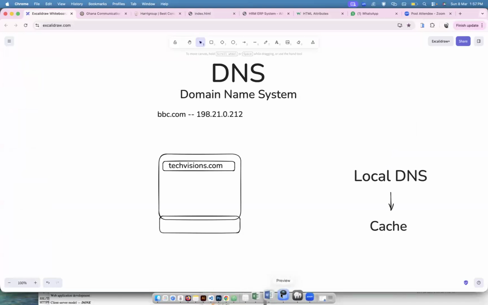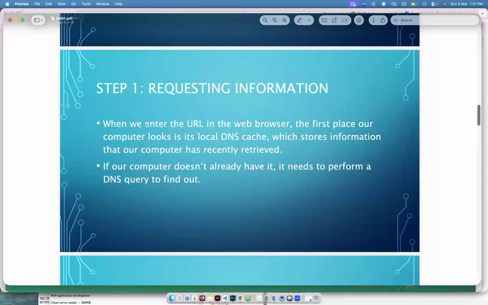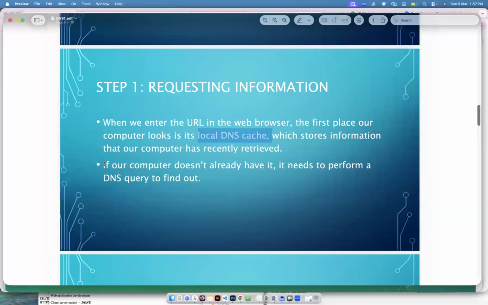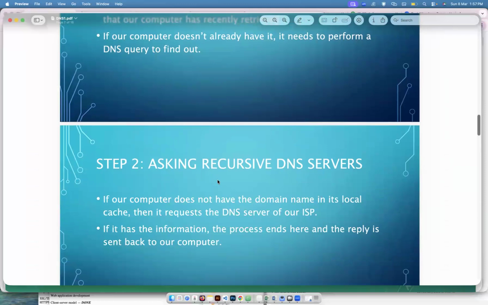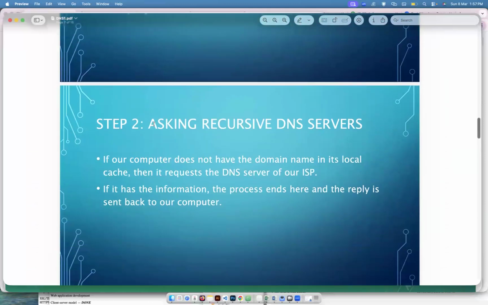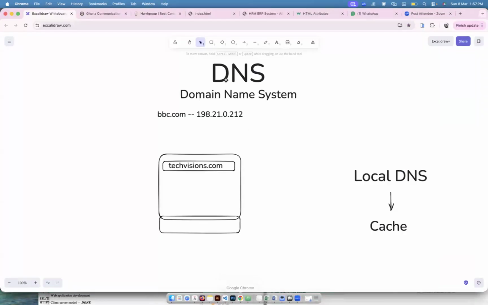Okay, so let's move on. So that's the local DNS cache. Now, if our computer doesn't already have it, it needs to perform a DNS query to find out. So this is asking the recursive DNS. If your computer does not have the domain name in its local cache, then it requests the DNS server over the ISP. So what is an ISP? ISP is Internet Service Provider.